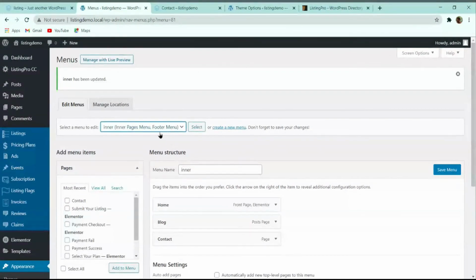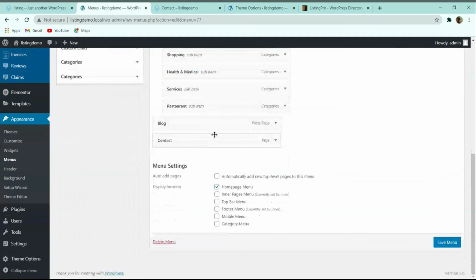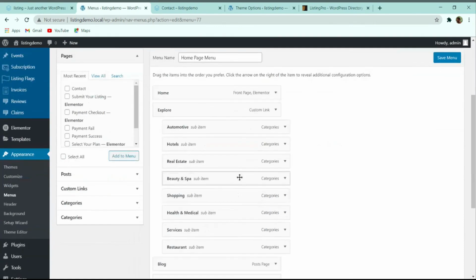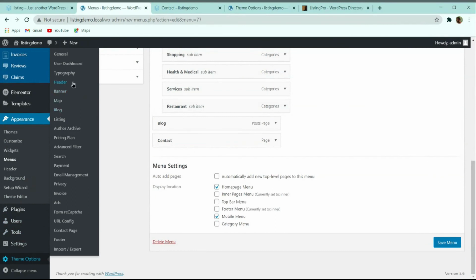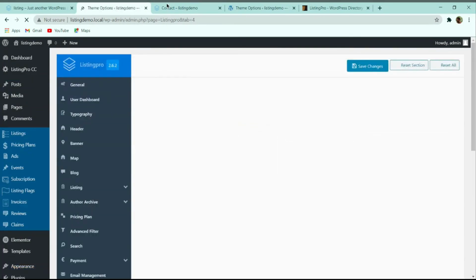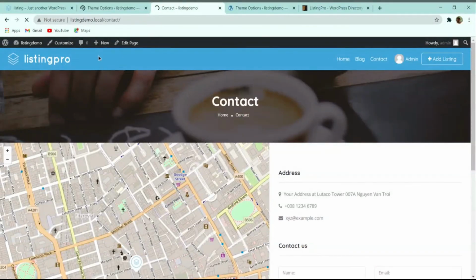After that, let me go back to the home page menu. One more thing is that I have to tick mark this mobile menu, because if I do not tick mark this one, then it will not be visible in our home page mobile view. Now let's go to this theme option and then go to this header part. Now let me tell you how you can customize this header setting over here.